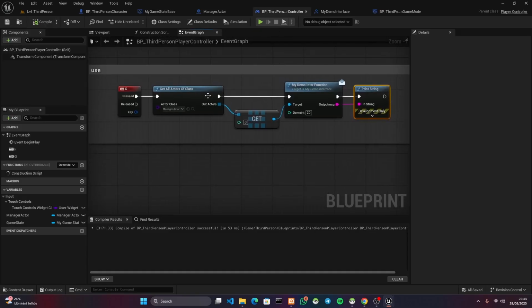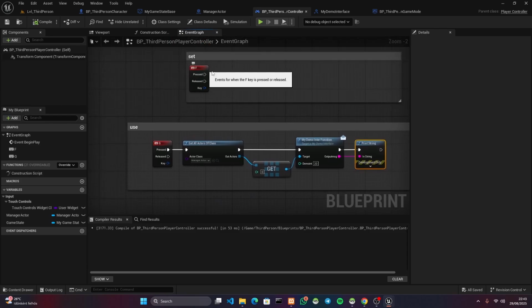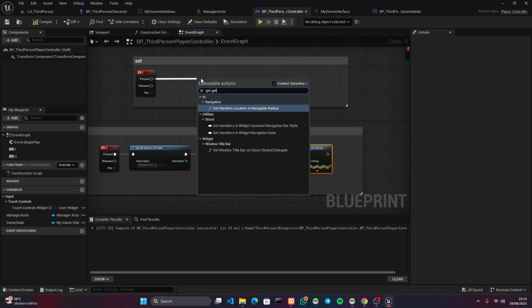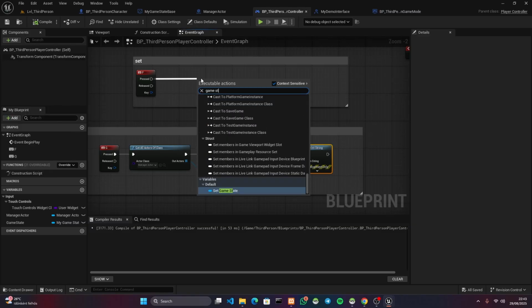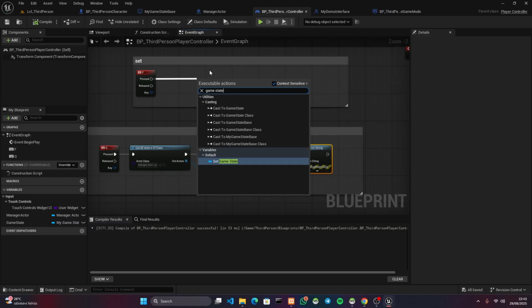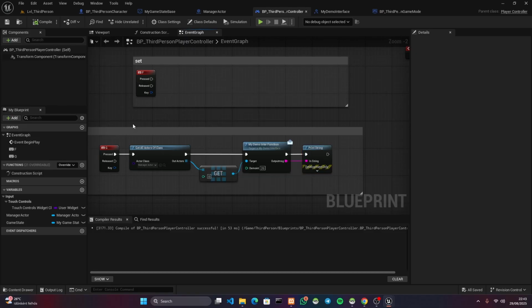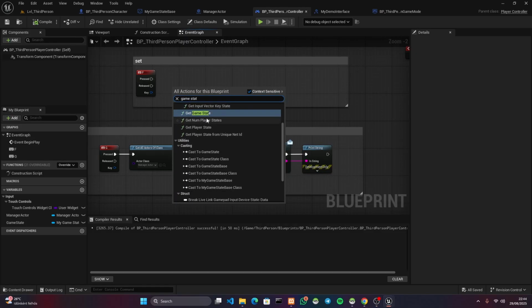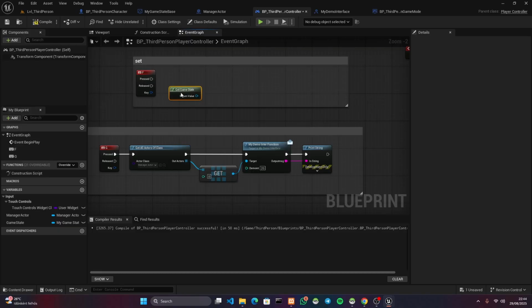So in the player controller, if I press, let's say, the F key, I'm going to do a GameState version, right? Get GameState, how we did it before. Why am I not seeing the GameState? Oh, it's here, okay. Get GameState, it was just bugged.